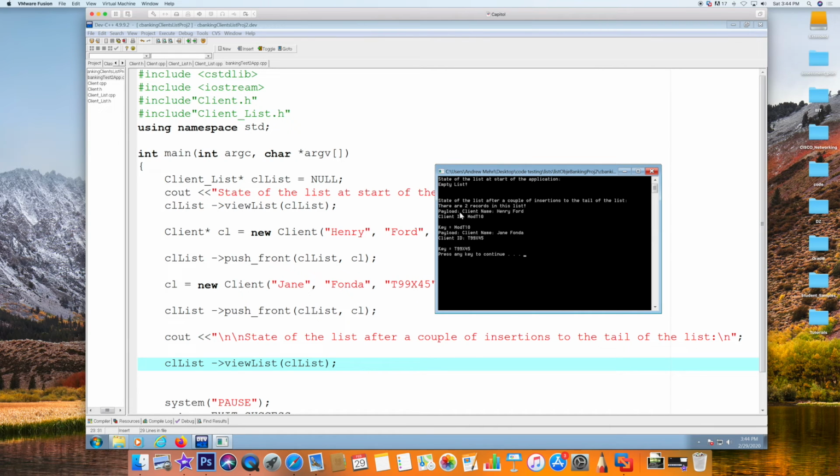Yeah, so we have client name Henry Ford, and it's telling us we have 2 records. Okay, the key is this. Then next payload is this, right, with the key of this. This is nice. Okay, all right, so we know it's working. It's displaying the items that we've entered in the application, Henry Ford and Jane Fonda.